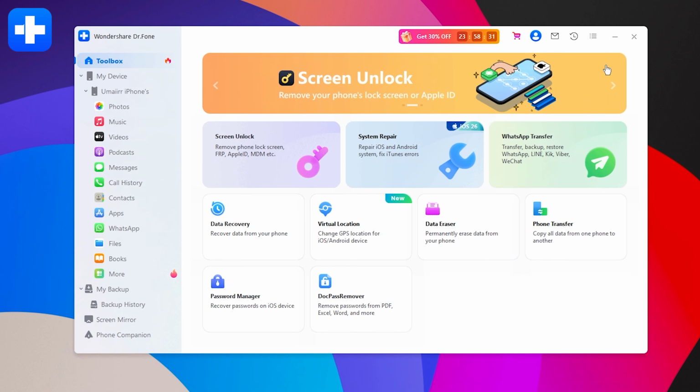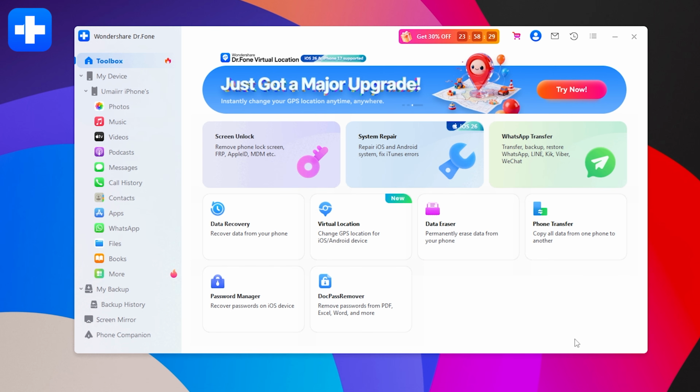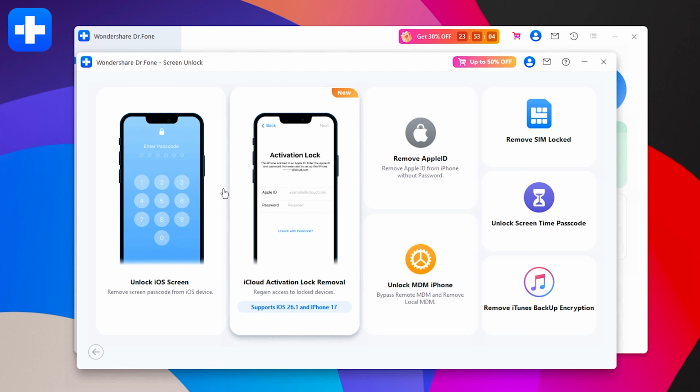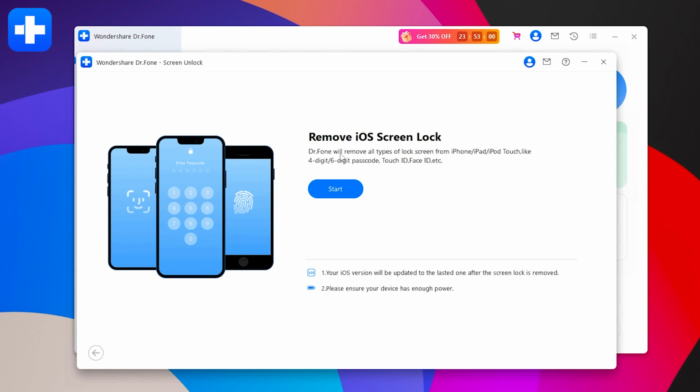There is more with this software. There are even more features. For example, screen unlock. If I get into this one again and choose iOS again, I have the unlock iOS screen option available. And as you can see, Dr.Fone will remove all types of lock screen from iPhone, iPad, iPod Touch, no matter what. Whether it's a 4-digit code or a 6-digit code, Touch ID, Face ID, whatever, this can remove that iOS lock screen.